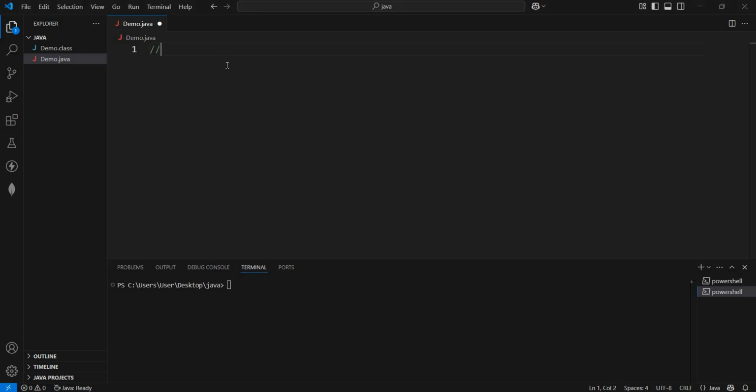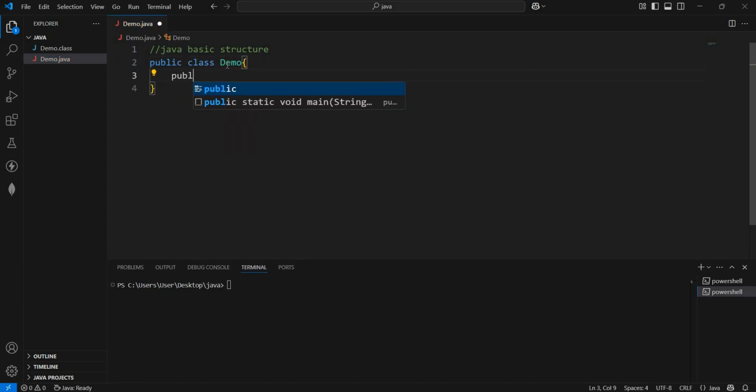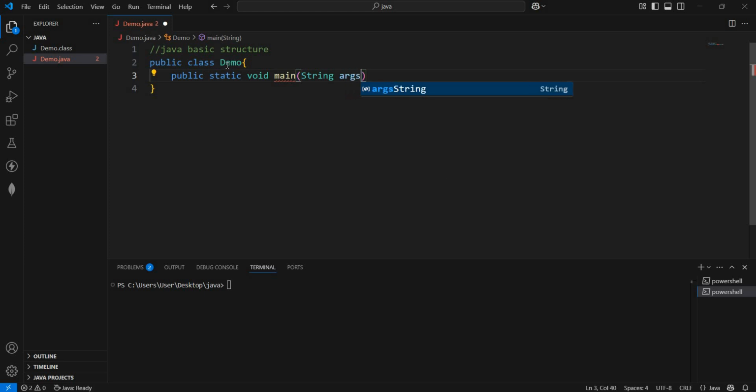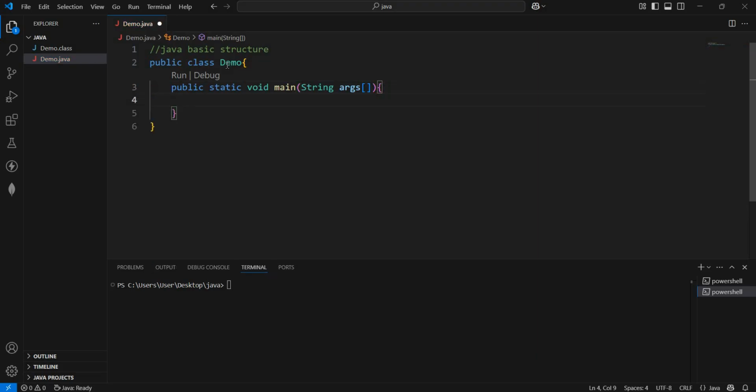Okay. Now, the first thing we have learned is about the Java basic structure, right? What is this Java basic structure? In every Java code, there are two mandatory things: a class and a main method. Here the class name can be anything. I am giving it as demo. And inside it, we have a main method, that is public static void main, and we have two arguments, String and args. Please don't get confused about what this String and args is. I will explain it in a separate video.